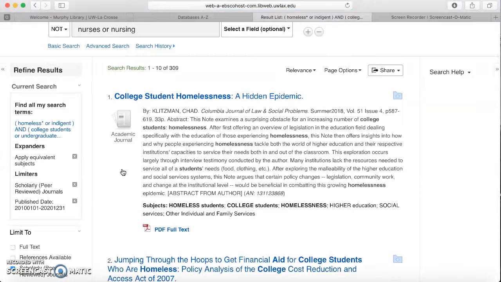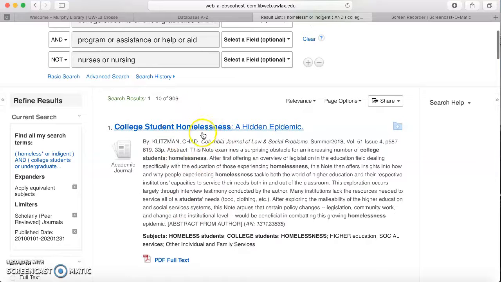I also can find myself, say I really like this article, right? So another way that I can get a better results list is by looking at the actual database terms. Go back to the beginning and remember when I said that every database has a different vocabulary. And if I want to get a very specific results list that is more like this, I might want to use the subject terms, or think of it as the database terms that will get me a little bit closer to my topic. So it looks like homeless is a subject area, college students. And so you can go like this and click on the title.